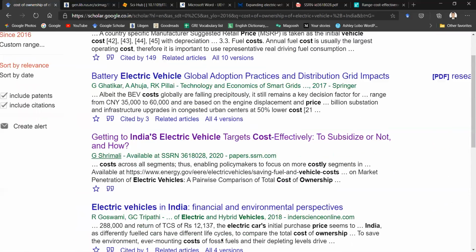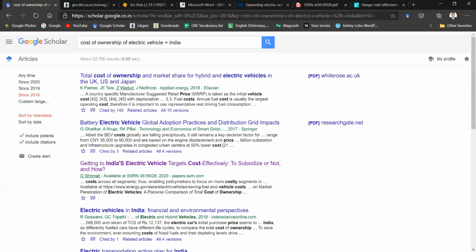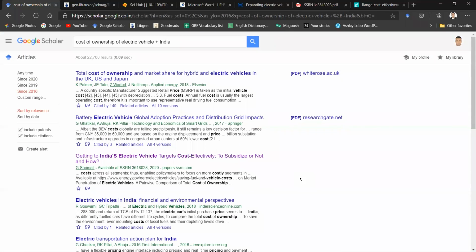So do try different combinations and see, because some papers might have skipped through the filter by mistake. Just look at cost of ownership of electric vehicle in India, ownership cost of electric vehicle in India. So do these different combinations.